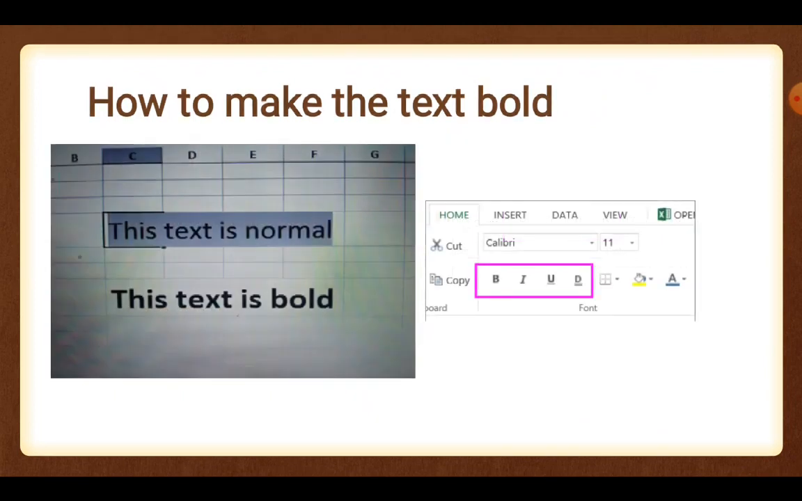See the figures. See, we have selected the normal text by highlighting it. Then, click the bold button. See the difference between normal and the bold text. I hope you got it.